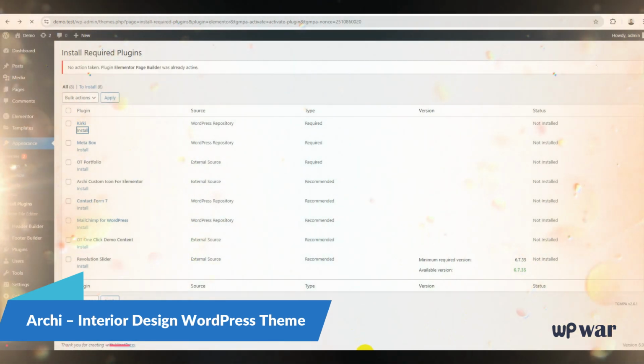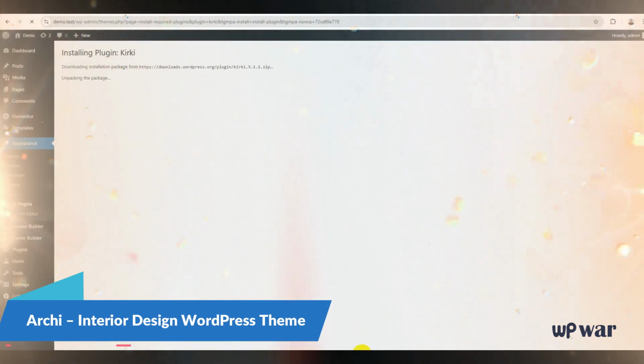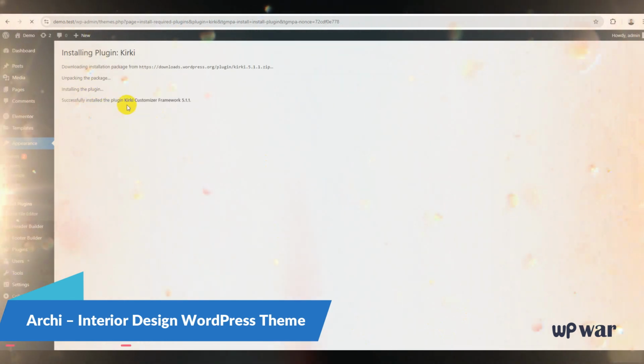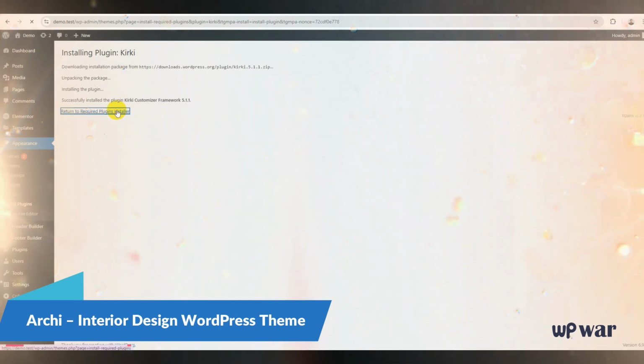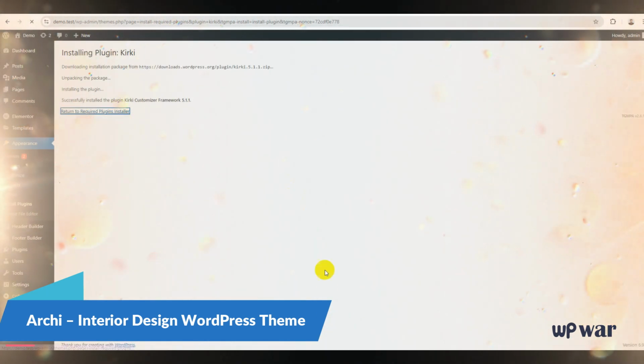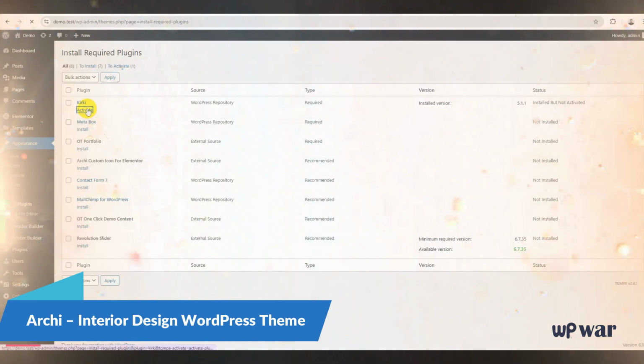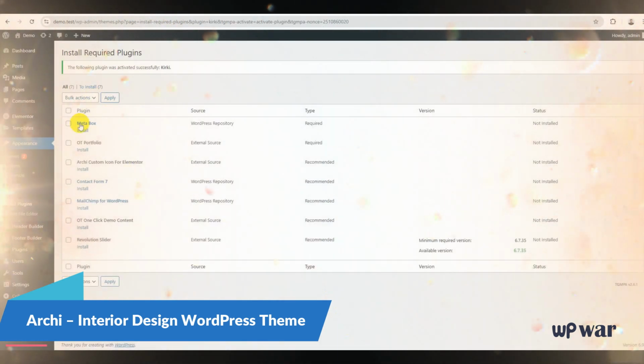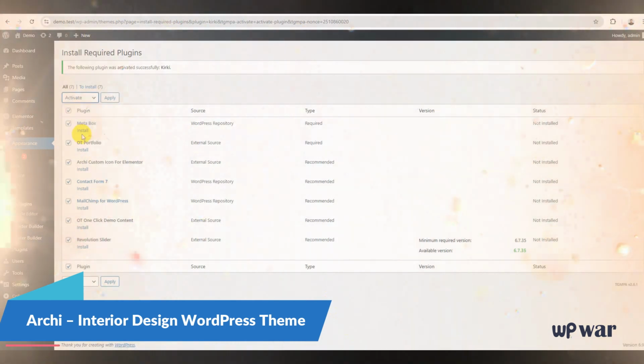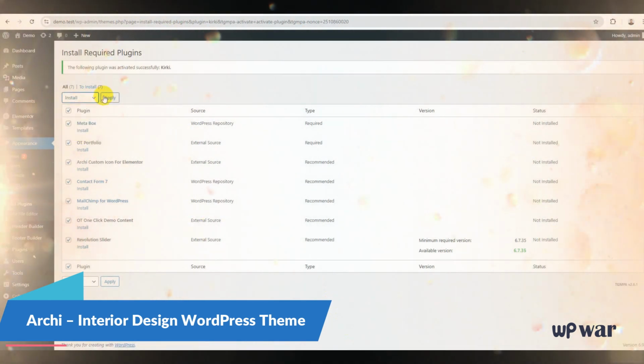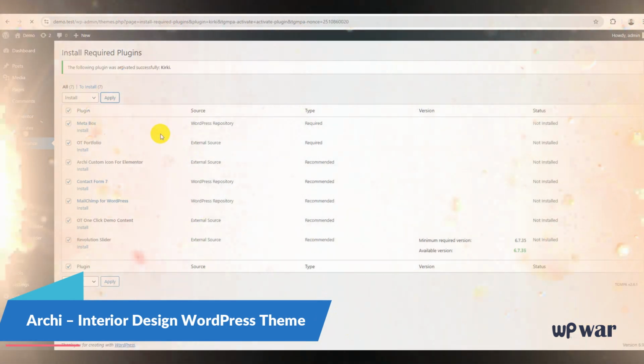Now your WordPress site is using the Archi theme, but we still need to set up plugins and demo content. After activation, WordPress will prompt you to install required and recommended plugins, such as Elementor, Slider Revolution, and Contact Form 7. Click Begin Installing Plugins, select All, and click Install. After installation, activate all plugins. These plugins are necessary for full functionality.